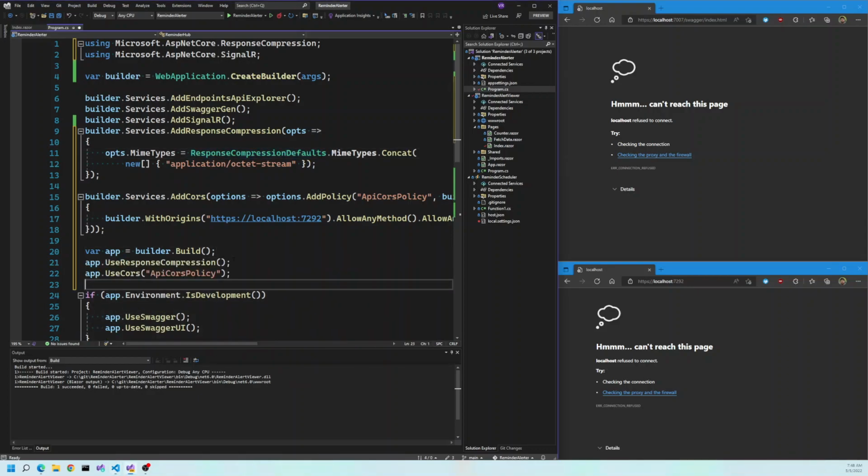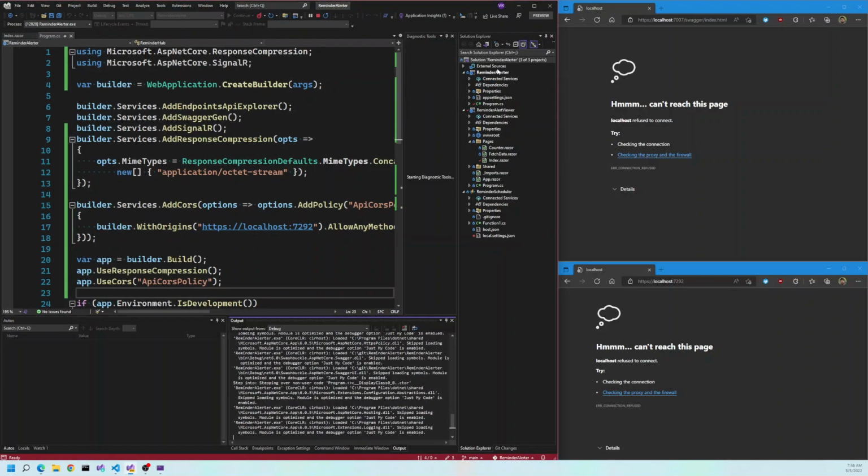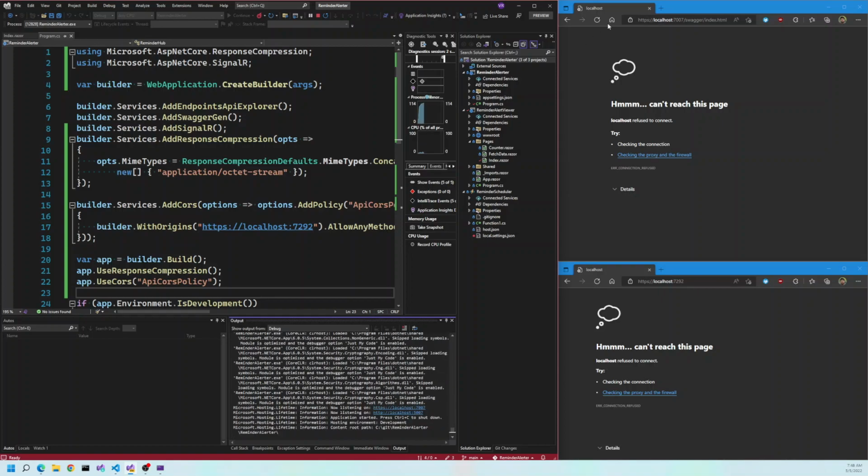Okay, now that we have added both the client code and the API code, let's go ahead and save. Let's build the whole application. Okay, we'll start running the API application first. Okay, the app is running.